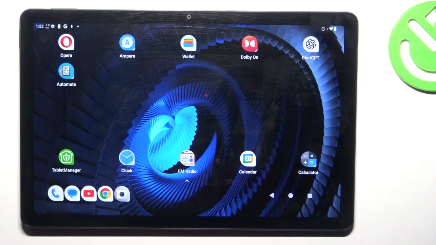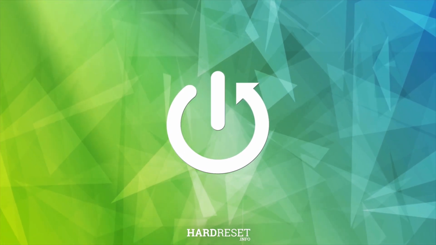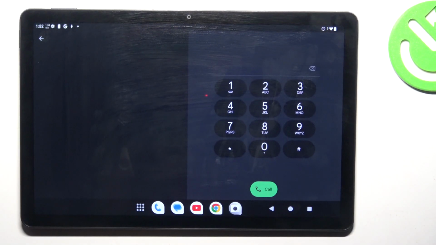Good morning guys, in front of me is AGM Pad P2 and let me show you how to use secret codes on this device. At first open your phone dialer and here we will be entering the codes.